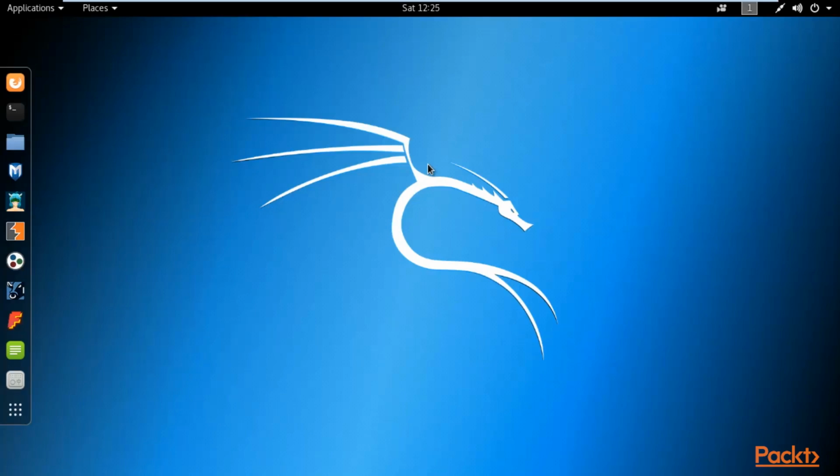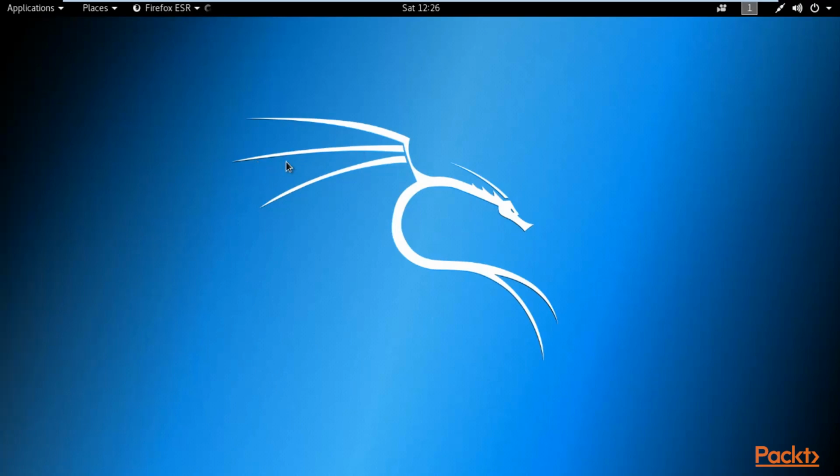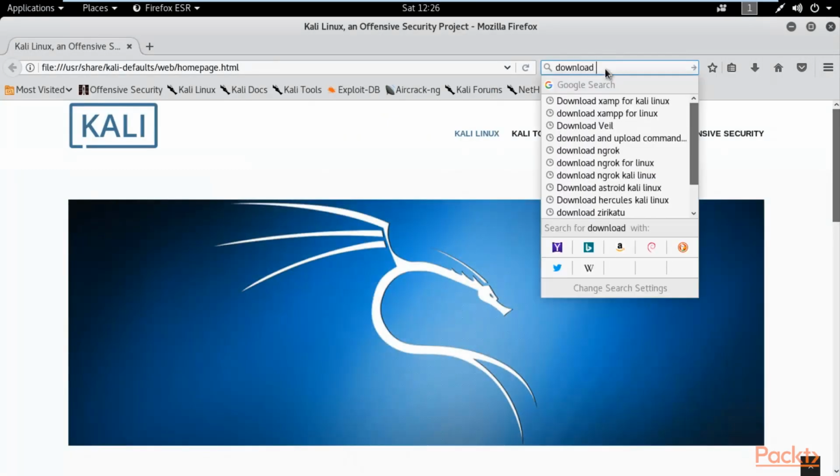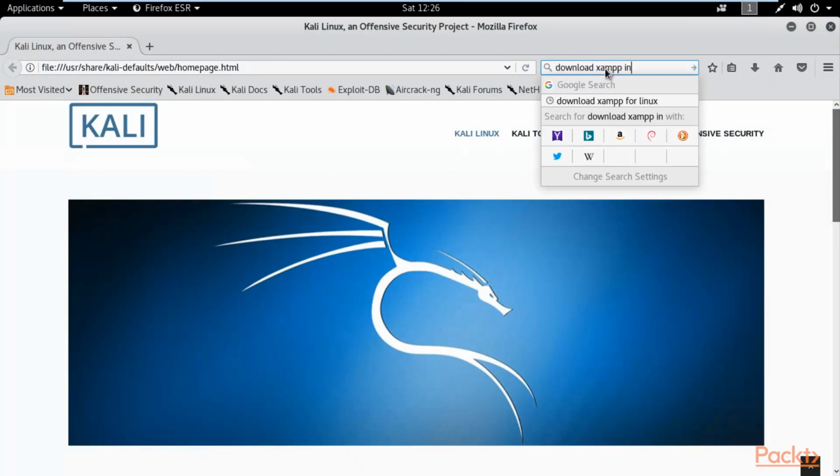Xampp. So here we are on Kali Linux operating system and first of all, to download Xampp server, open your browser inside Kali Linux and simply type in Google download Xampp in Kali Linux.